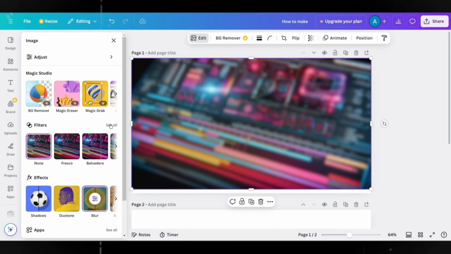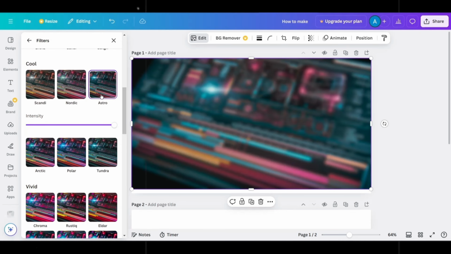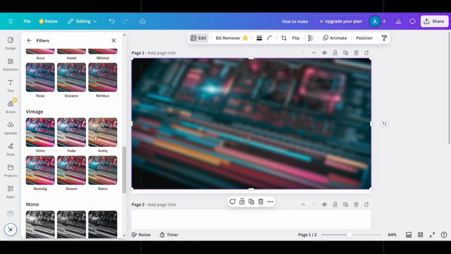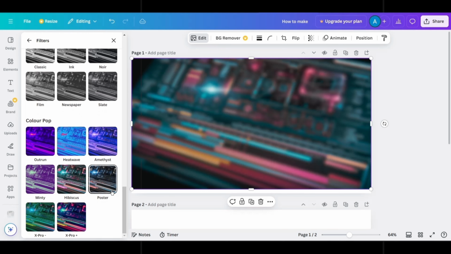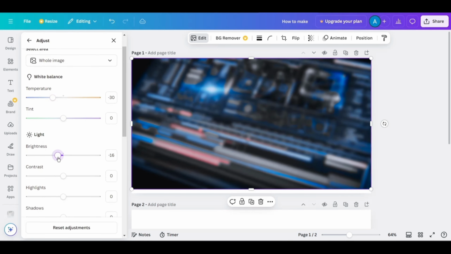Now we will go to filters to make the background more suited to our thumbnail's color theme. The theme is blue and white. The poster filter matches it perfectly. We make some slight adjustments to see if it can be better. You can test these out yourself.